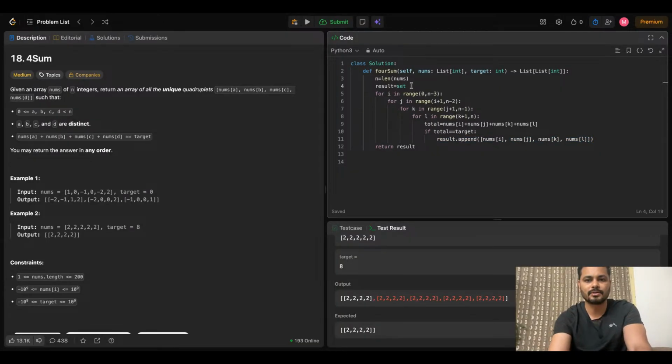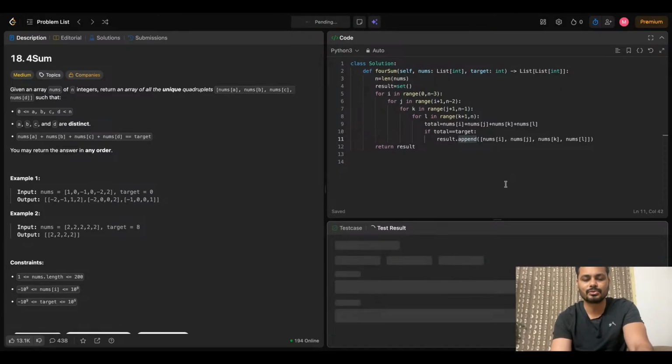Okay, so let's do that first. I'll try with this. But one more thing is, a set doesn't append these values directly as a list. We have to convert these lists into tuples. And the other thing, you don't have any append command with respect to any set. So if you do result.append, it will throw an error. Let's see what error it is throwing.